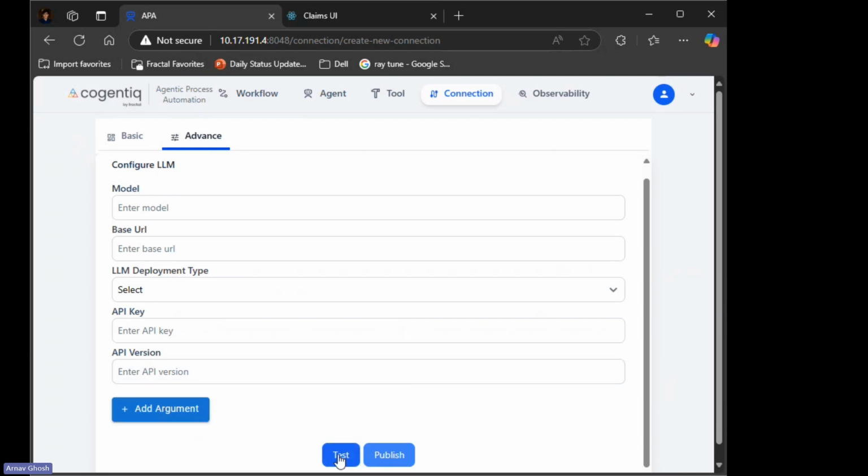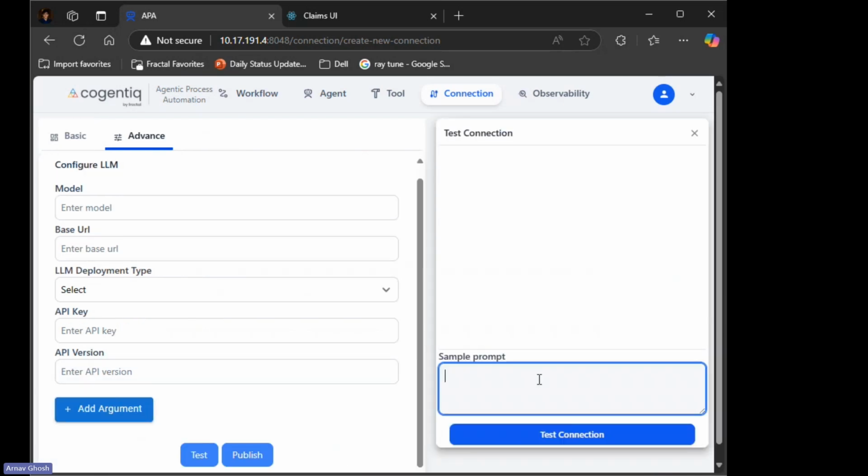Importantly, this also allows us to test the connection, which allows developers to ensure that this connection is working prior to incorporating it within their workflows.